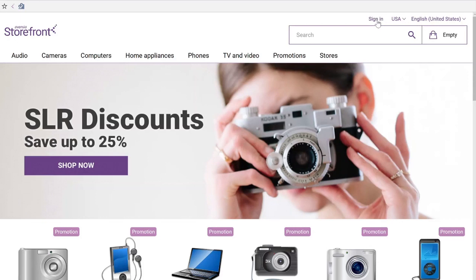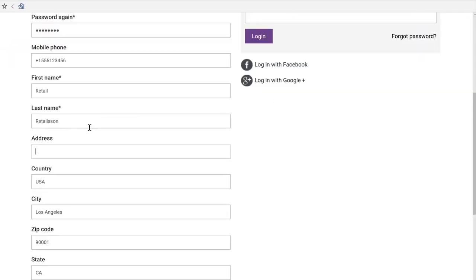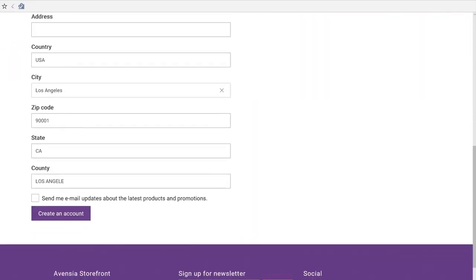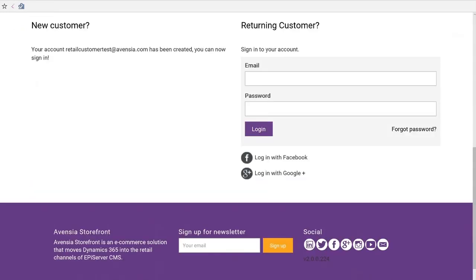So I create a new customer online, and let's name this customer retail customer test at events.com, and set the test password, and that would be it. So now when we create the account, it's actually created directly into the retail server.